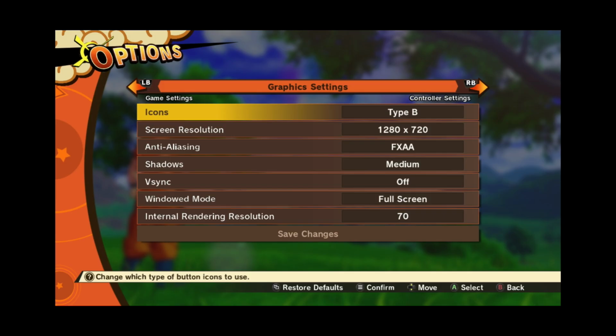VSync I toggled off. It helps keep that frame rate a little bit closer to the 30 FPS lock, and I don't notice any screen tearing. I've played about 11 or so hours, and yeah, no screen tearing that I've noticed, so VSync off seems pretty decent. Windowed mode is full screen, and the internal rendering resolution at 70%.